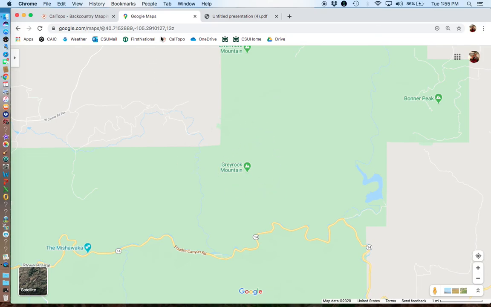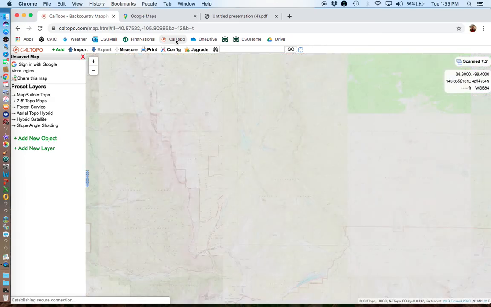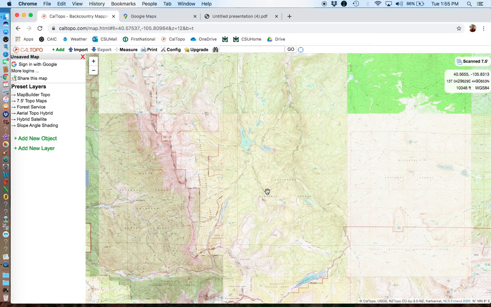So I don't actually use Google Maps for a lot of my mapping of going out and hiking and ski touring and things like that. I tend to use caltopo.com. Now I've been on Caltopo a lot, so I even have it up here in my favorites. So if I click it, it's typically going to take me to the place that I look at a lot, which is Cameron Pass and the top of the Poudre Canyon.